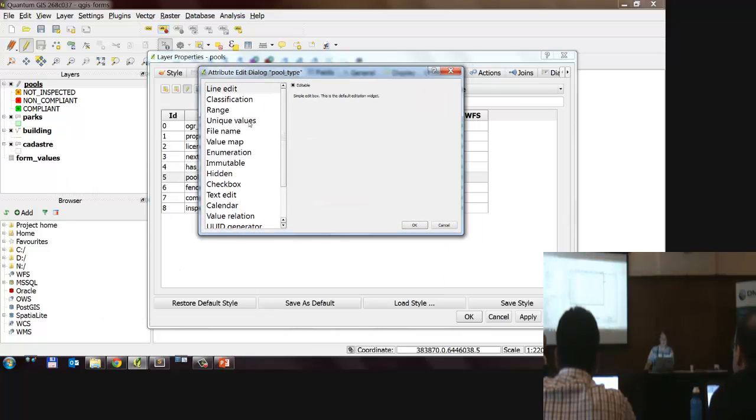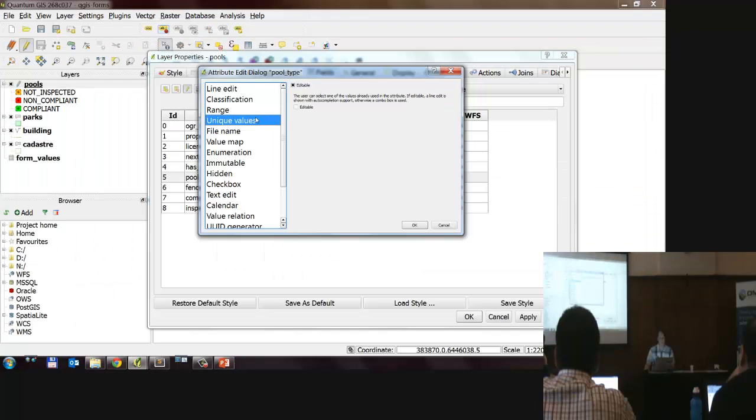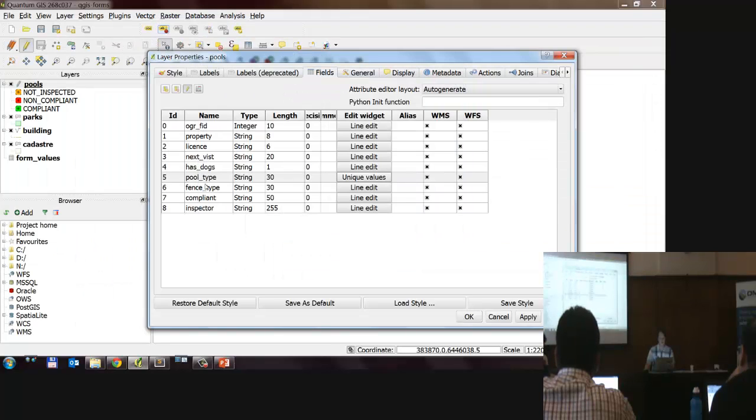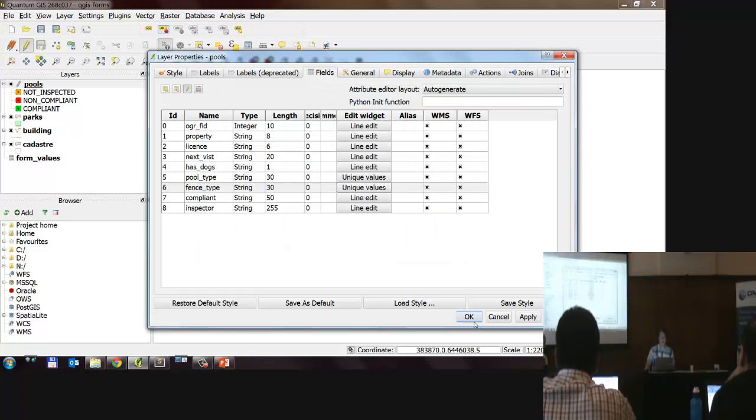You can change it to unique values. It selects all the values in that current field in the table and makes a unique list in the drop-down box automatically. So do unique values for that. Fence type will do the same. Unique values. Press OK on that. Press OK on properties dialog.